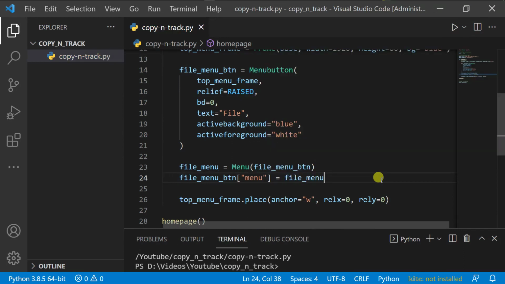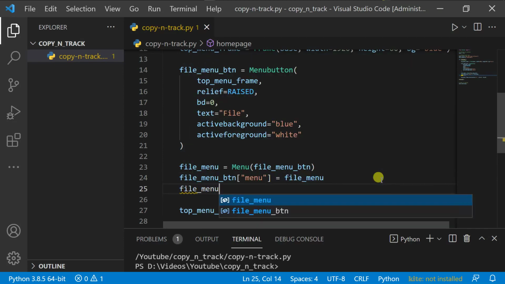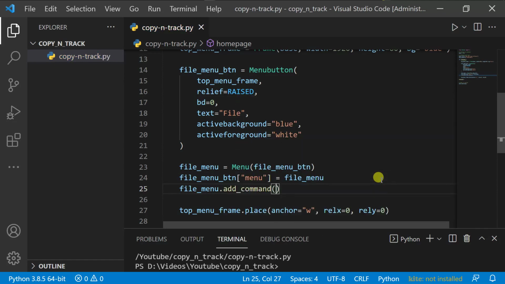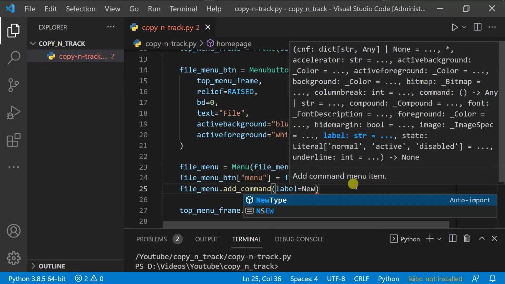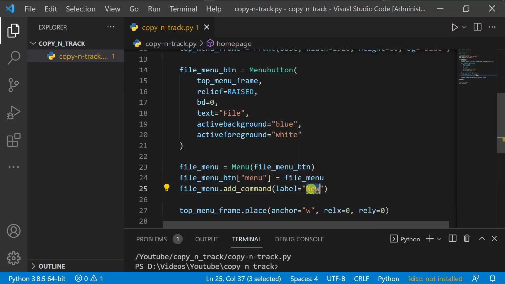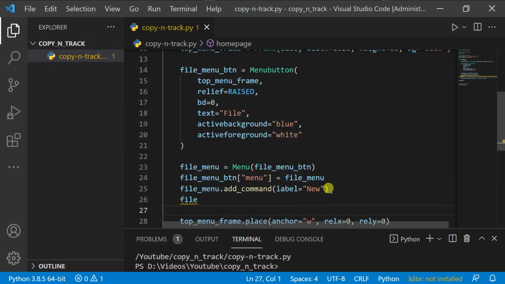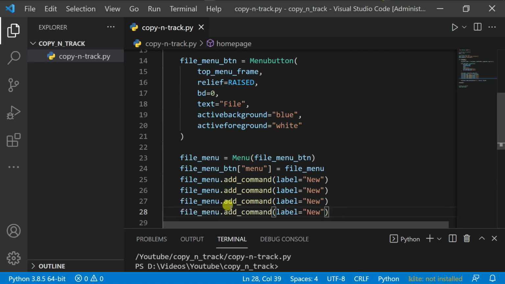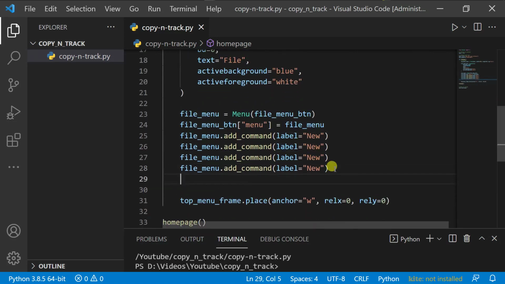Okay, now we can start adding our commands. So we can start with file menu dot add command. Then we need to pass a label. So maybe New. So it should be a string. Then we could do the same for the rest too. So New, Open, Save, and Save As. Then I could have an Exit too.